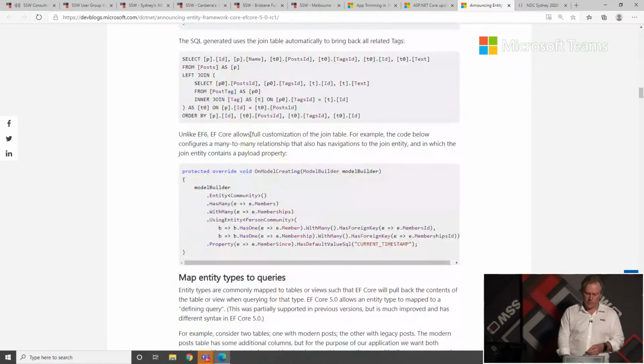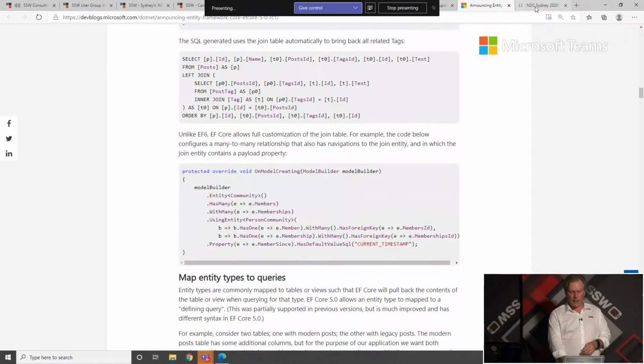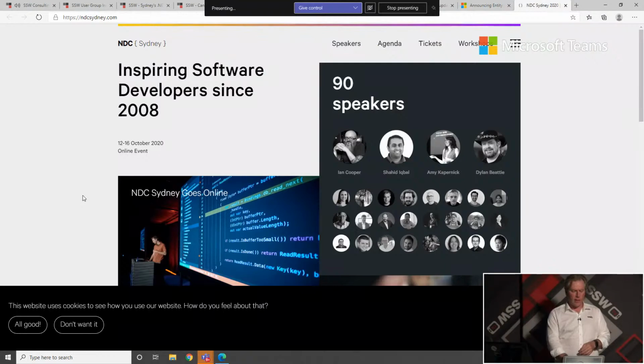All right. So there is also NDC, the best conference around. We have 90 speakers there. Lots of fantastic speakers here. Ian Cooper is amazing. Dylan Beattie is amazing. We have Jason Taylor, one of the SSW guys. We've also got William Leonberg, another SSW guy. Oh, and JK, who's on tonight. You'll meet him, and you'll see if you like him. He's fantastic. We've got Damien Brady, awesome.